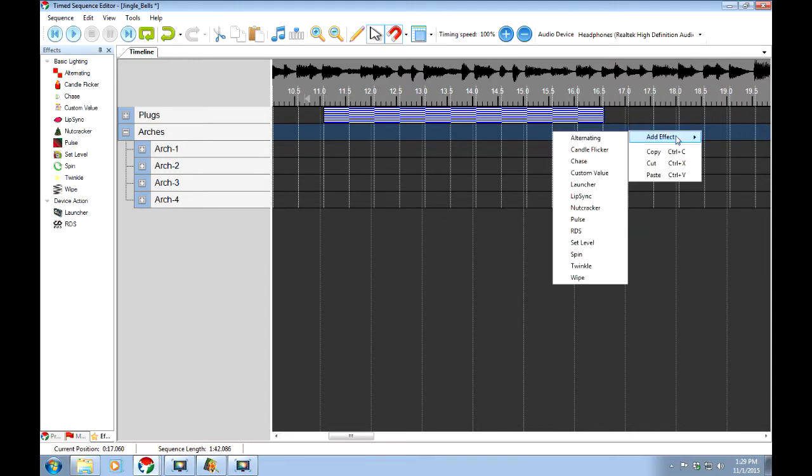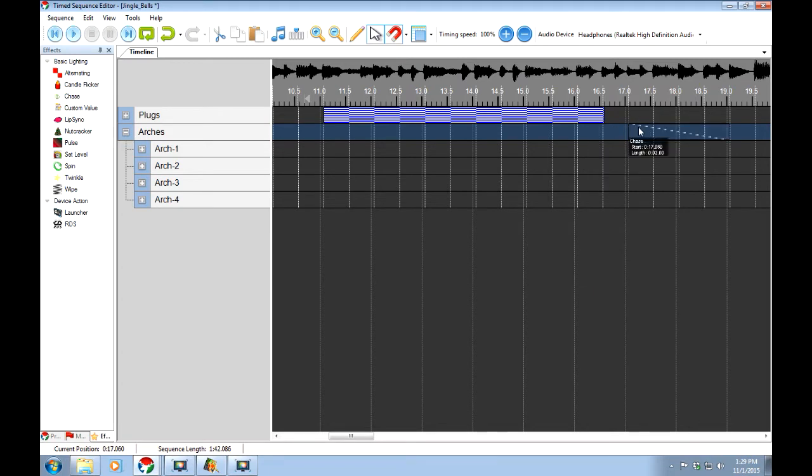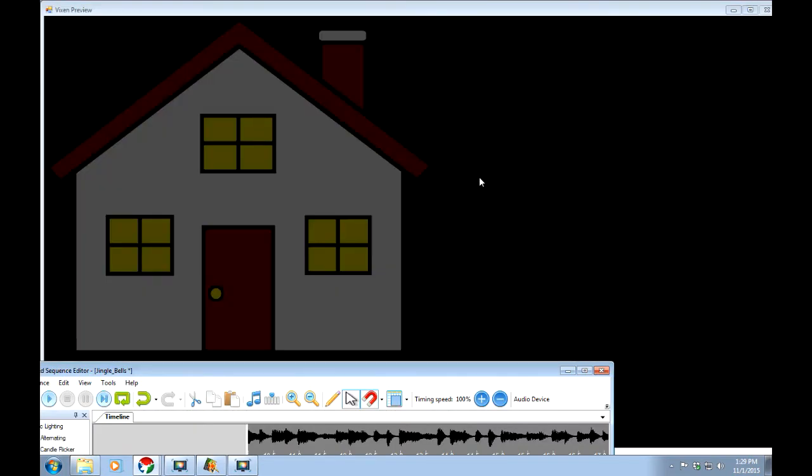Another one on the effects is the chase. If we click it, then each of them will go on and off, all four of them here. And so let's see what that would look like. I'll put the timeline over here and we'll start it playing, and we'll be watching here on the door for the arches.